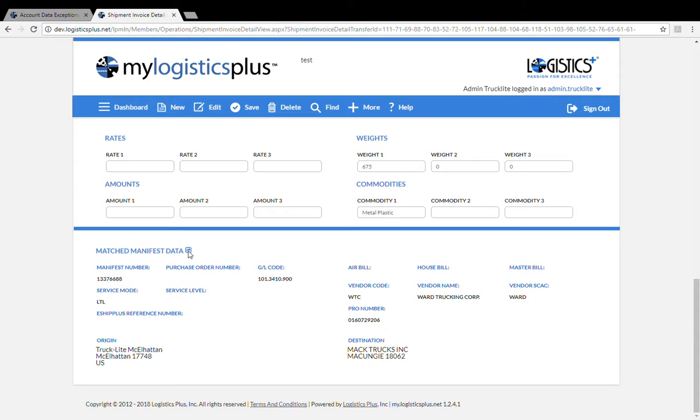As we scroll down to the bottom of the list, you'll also find that this manifest data is matched here. Note there's also a little hyperlink. If you would like to look at more of the manifest detail, click the hyperlink, and it's going to take you to the manifest detail page.